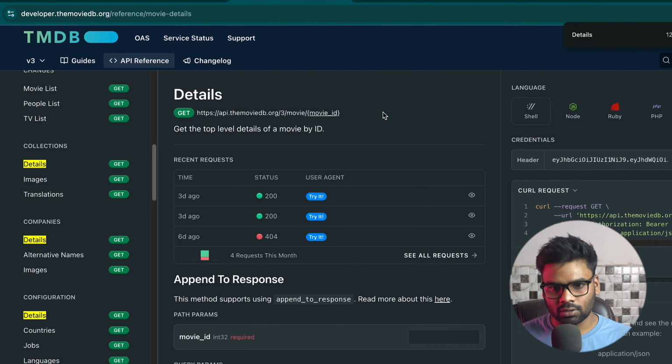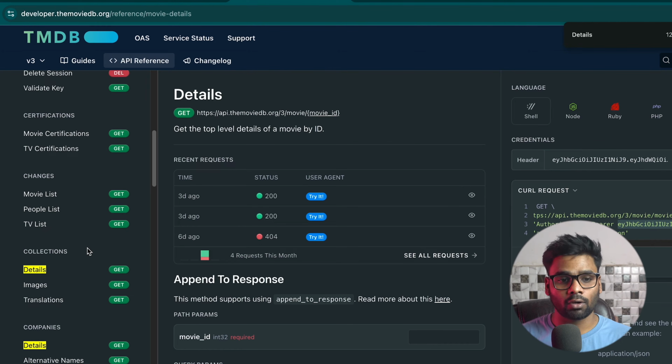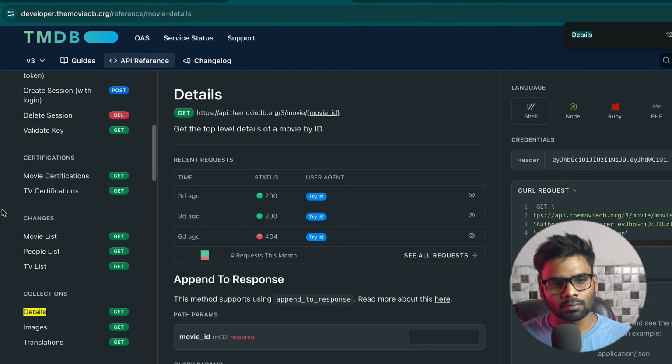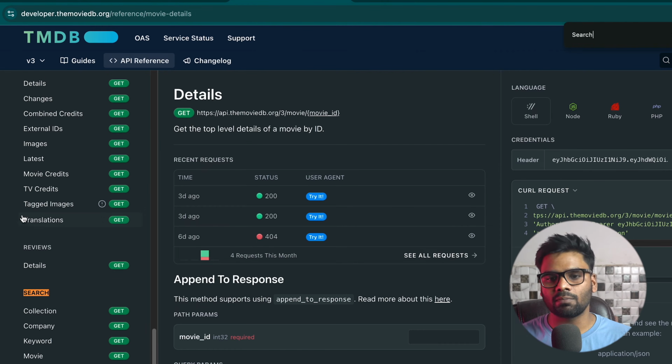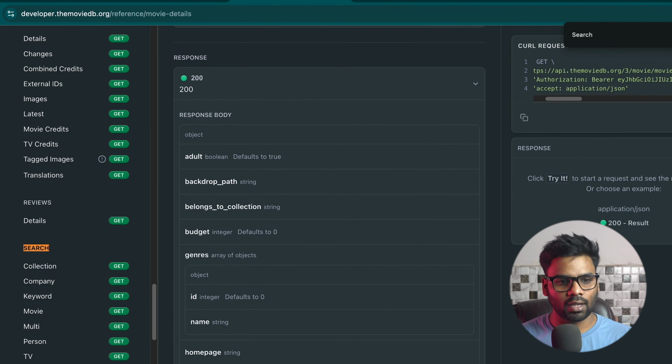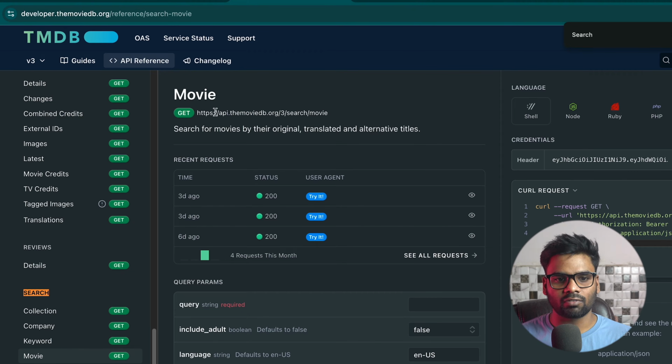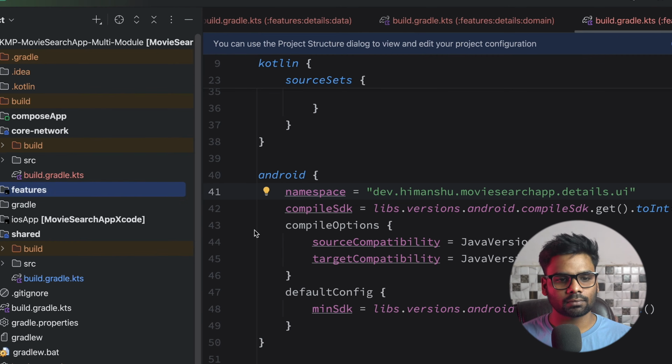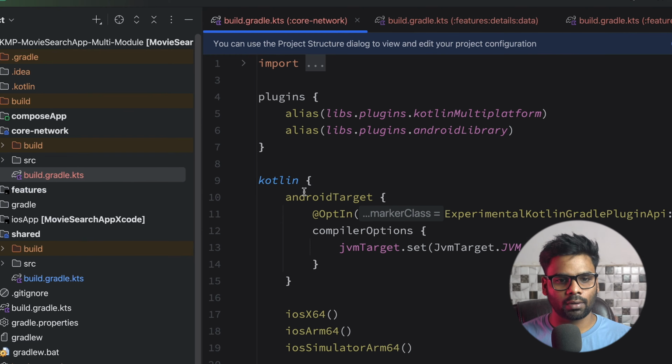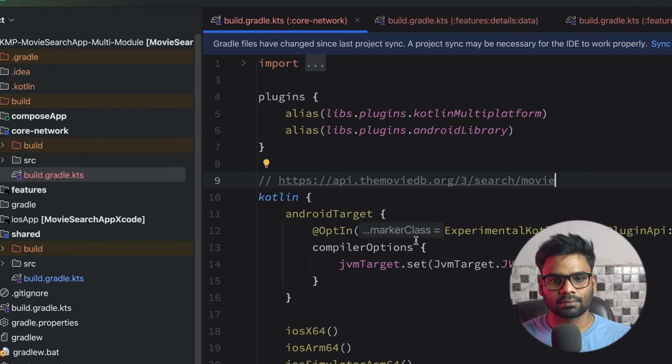One more thing, when you register yourself, you will also get an API key. So here you can see in the header, it uses authorization bearer, and after that it uses the generated token, which is generated specifically for me. And we have a lot of APIs in this, and I'm going to show you which one we are going to consume. So first, just press Ctrl F and type search. So in this search, we have movies, and this is our first endpoint. Just copy this endpoint, come back to our project and paste it somewhere. So in the core network build.gradle.kts, I'm gonna just simply paste it.